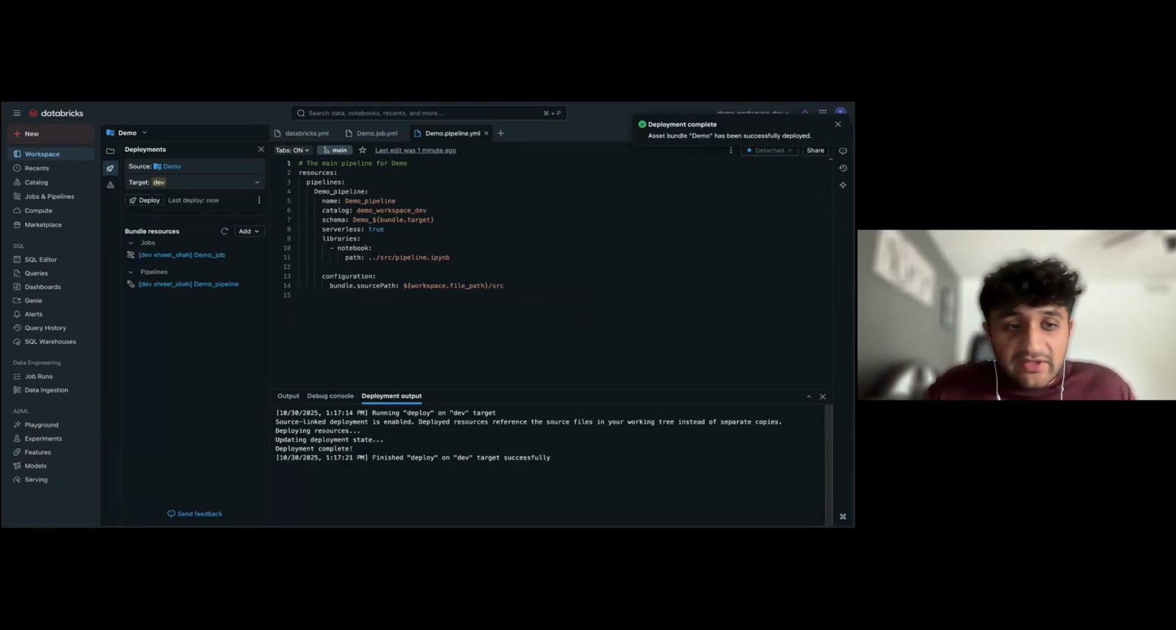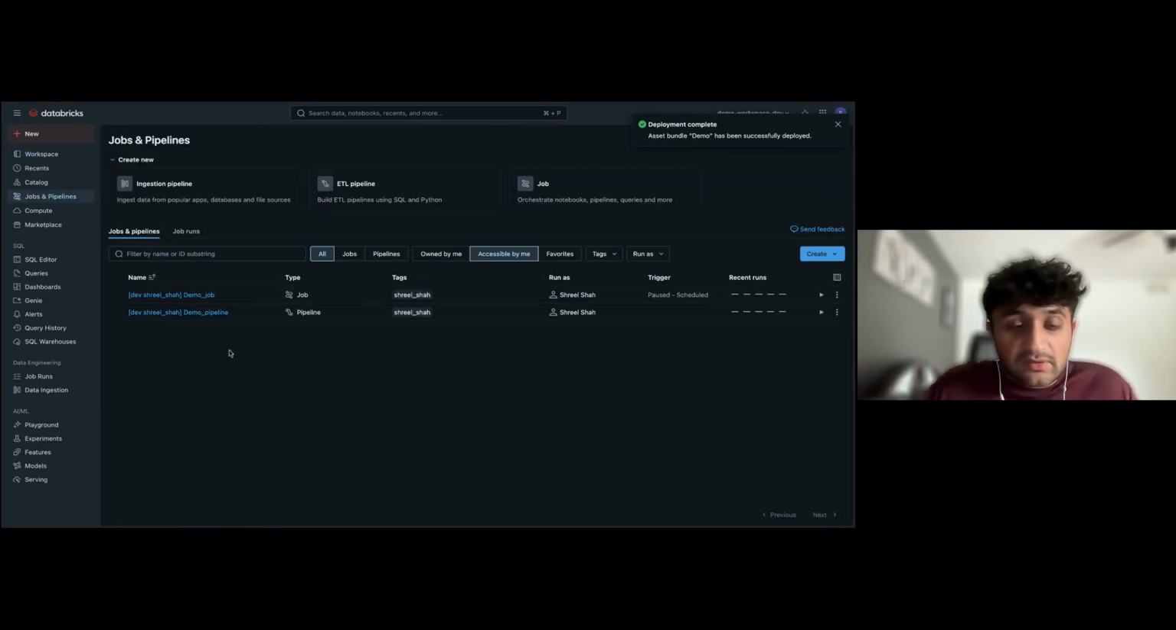So now if I navigate over to my jobs and pipeline section, I should see the two resources that got created. And here they are, the demo job and the demo pipeline both got deployed to my dev target. So this is how you can use Databricks Asset Bundles in the UI for CI/CD on Databricks.